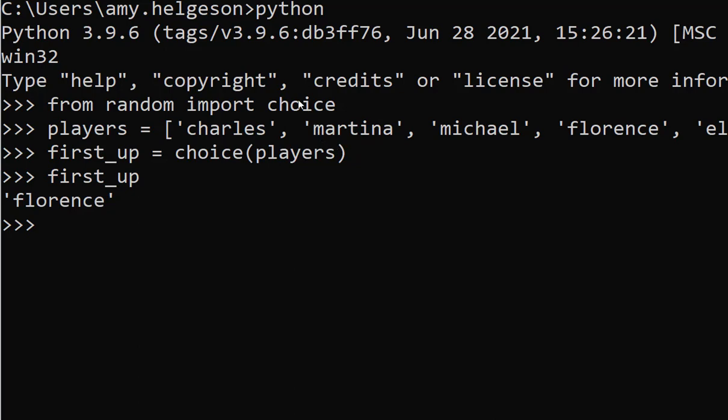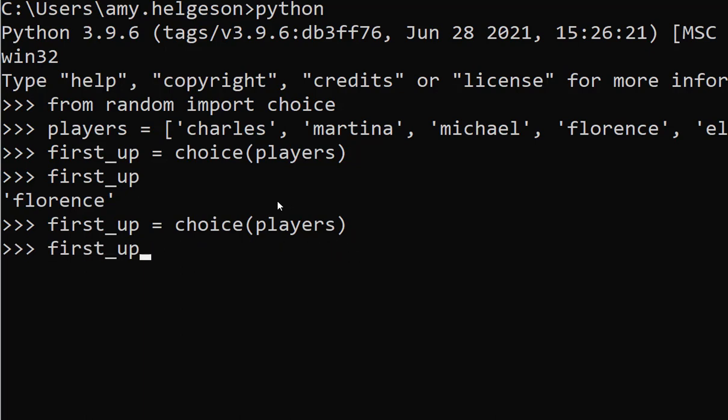Next, we'll look at choice, which again comes from the random module. We set up a list called players, and players has 5 values in it. Then we run choice off of that players list and store the result in first up. The first up value that came back was Florence. We'll run choice again and get first up, and we've got Florence as well.